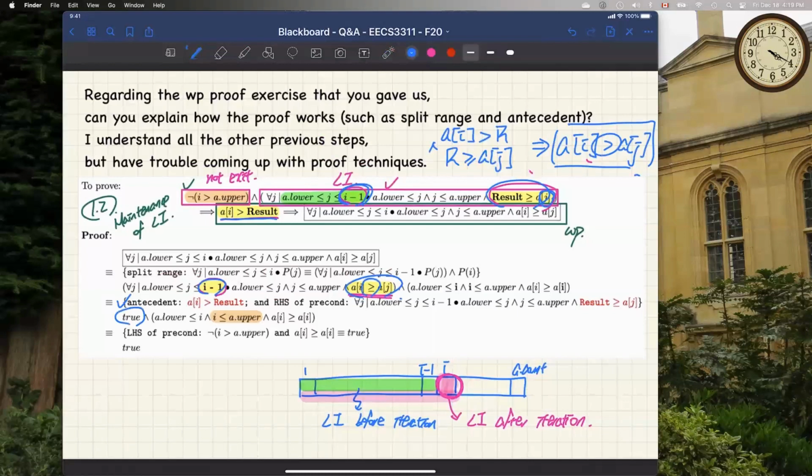And then another thing is, in the next one here, you just have to also use one of the antecedents, so we have reduced the left-hand side for the conjunction to be true. What about the right-hand side? The right-hand side over here, you want to prove that, for example, I is smaller than or equal to A the upper. How do we prove it, right?